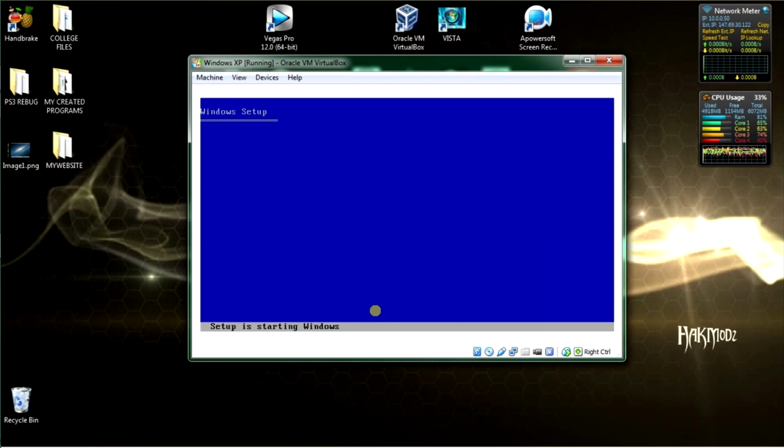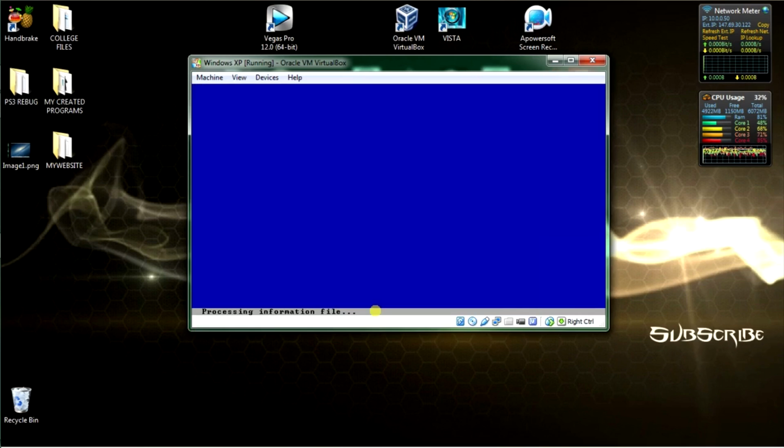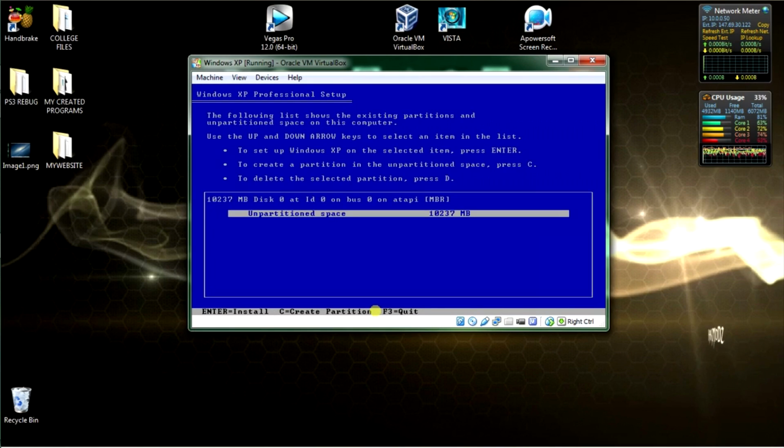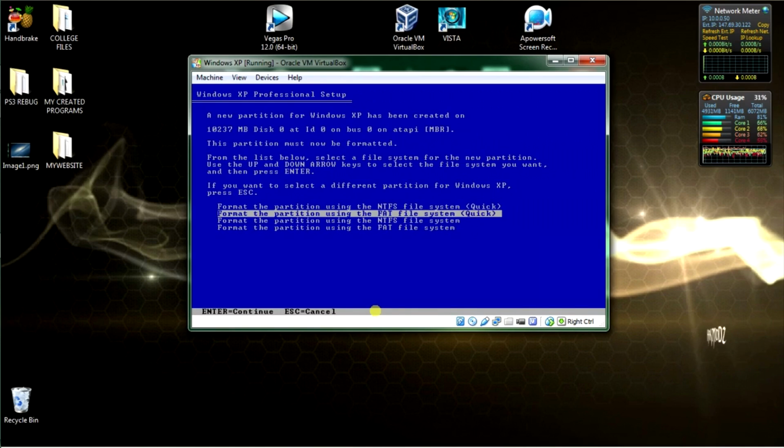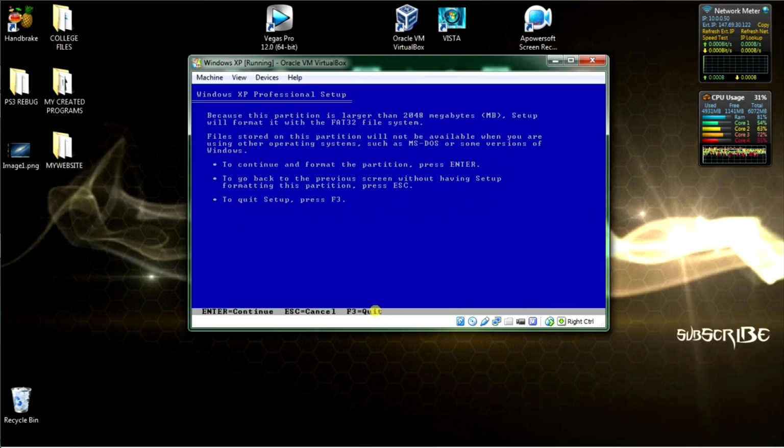Okay, so Windows is starting up. Now we have to select the partition. Select the 10 gigabyte unpartitioned space that we gave it. Click format and use the partition as FAT file system. FAT is file allocation table. That's the quick method. NTFS is a different style of hard drive formatting. Now just push enter and enter again.